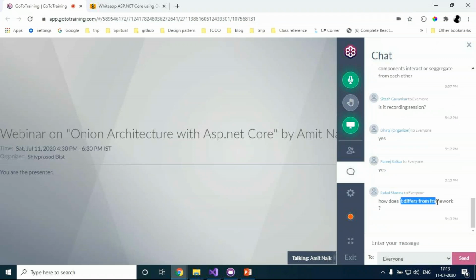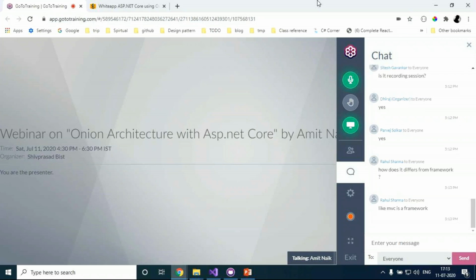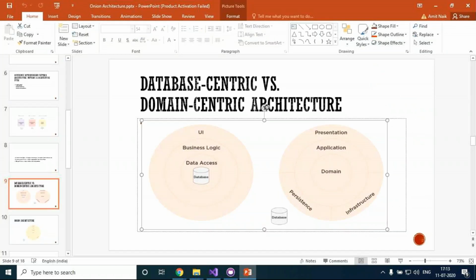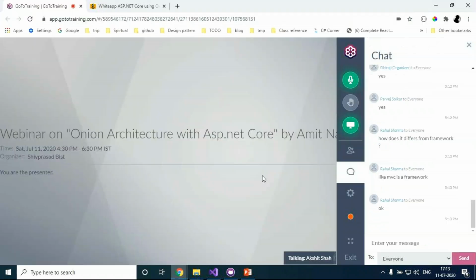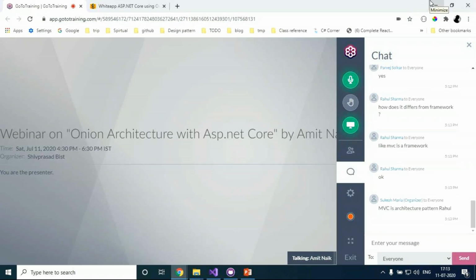How does this differ from the framework? Rahul, this is where we implement the domain in the center. I will show it code-wise with the MVC framework, which I think will be more helpful. In the next part I'll tell you. What is the domain in this layer? I'll come to the point. Domain is nothing but classes and entities.